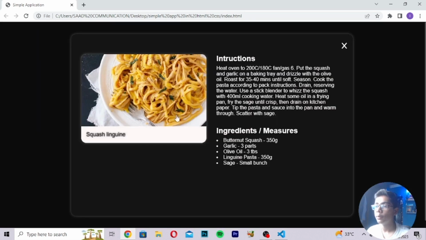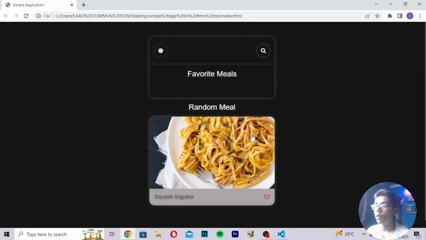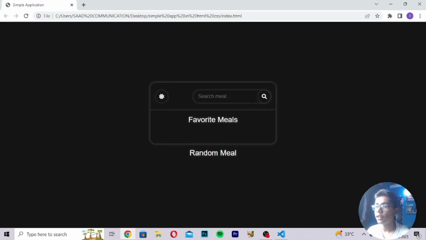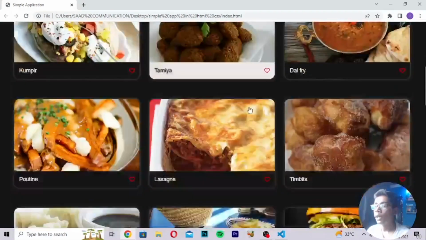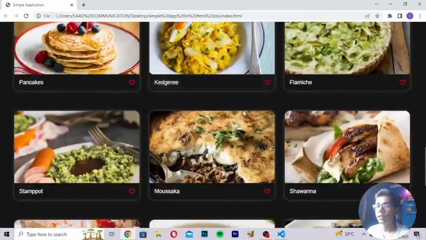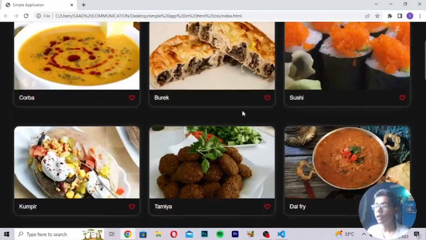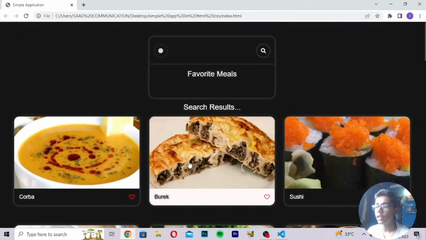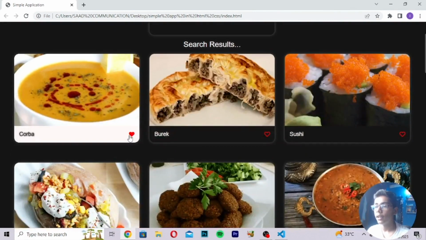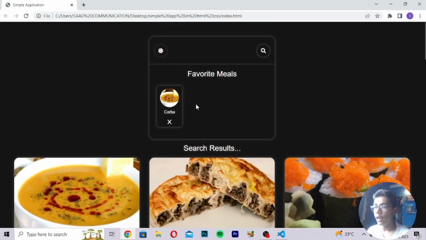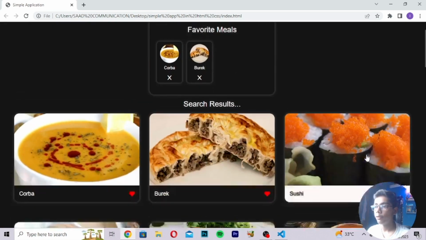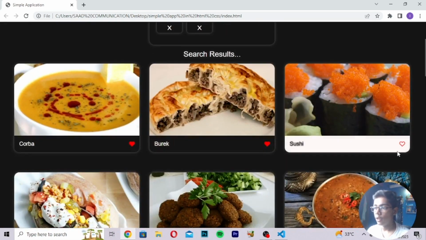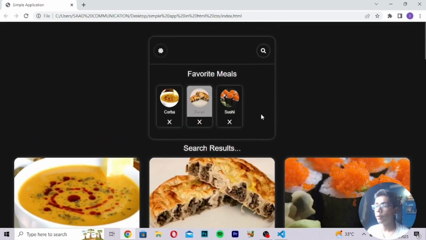Now you can close this meal by pressing this here. If you want to remove it from your favorites, press this search icon. After pressing this search icon, you can see we are getting all the meals which I showed you in the starting. You can see this amazing simple application which we have built using Firebase, HTML, CSS and JavaScript. If I press this heart icon, you can see it has been added in my favorite meals. Here also if I press, it has been added, and if I press this here as well, it is also added in my favorite meals option.